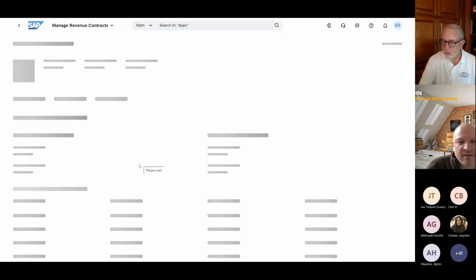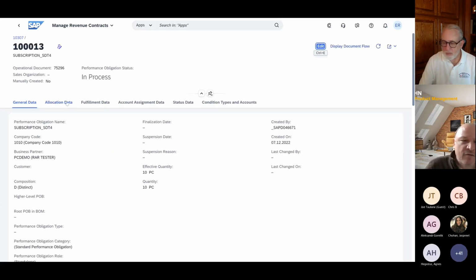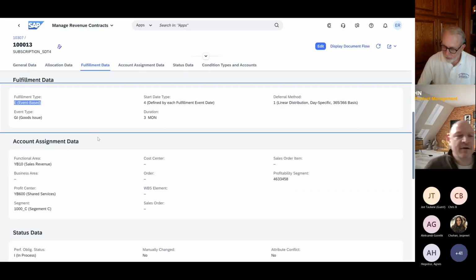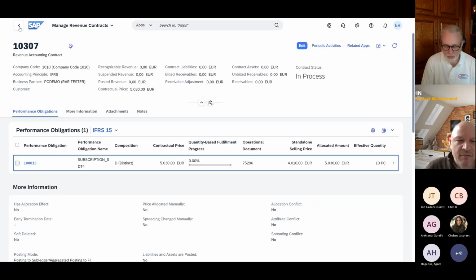This is because these event-based start dates of course come with some additional configurations, and I find this under the fulfillment data tab. So a POB that qualifies for that scenario is an event-based POB. There's a new so-called start date type, which says defined by each fulfillment event date. And then, of course, because the fulfillment and revenue recognition is linear and time-based, we would also need a deferral method. Duration in this case would be the 3 months. So that is the configuration.